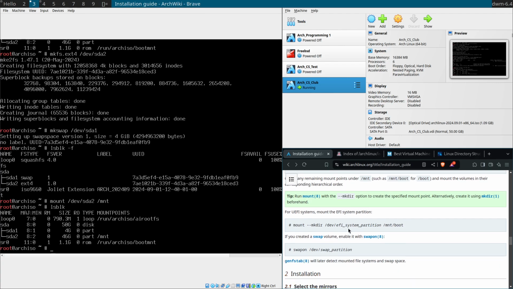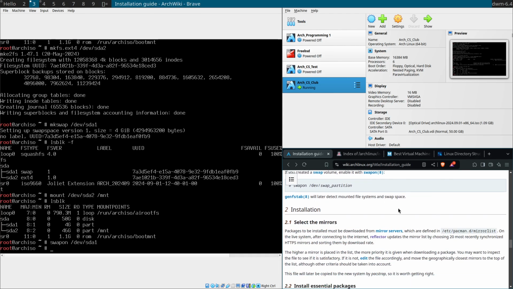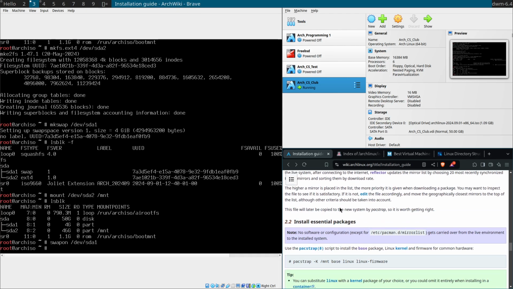Another thing we want to do is run this command because we made a swap partition, so I'm going to type swapon /dev/SDA1 because that was our 4 gigabyte partition. And then this will be a later step.